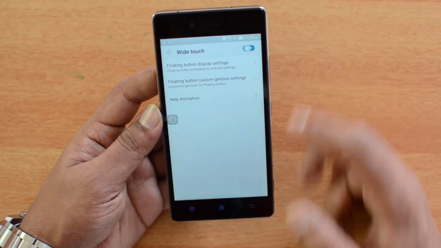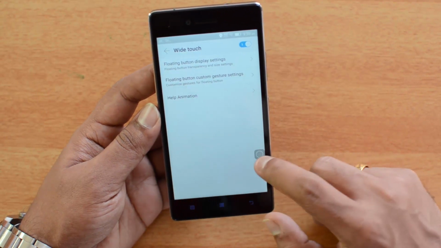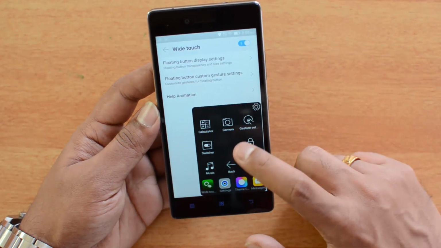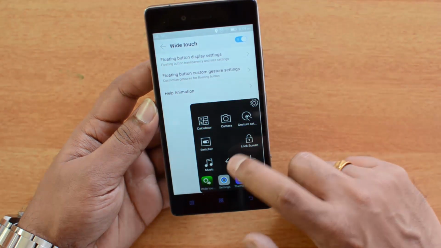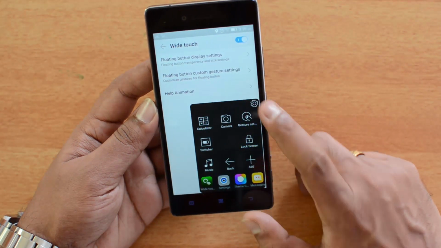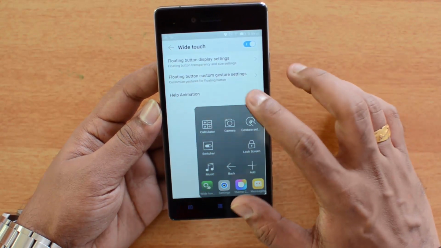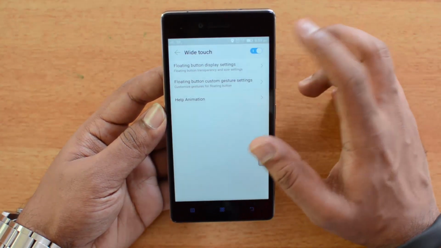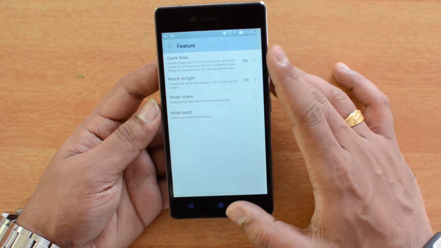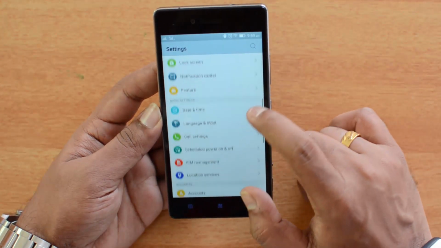Then there is also wide touch. If you enable wide touch, you can see a floating icon, and if you click this, you have these additional options. You can quickly access these options from this wide touch instead of accessing them from the settings. So the floating icon is what is called the wide touch option. That's again an added feature.